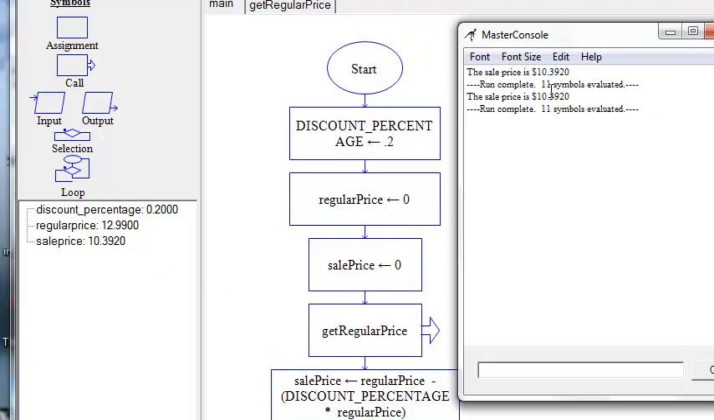Okay, so you notice when it went to the call box, it went over to our get regular price procedure and accomplished that input query, and then went back and calculated the discount price and the sales price.